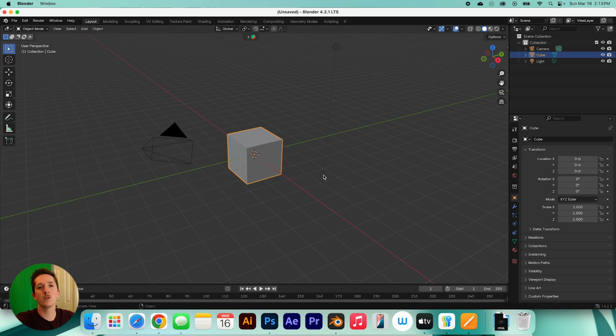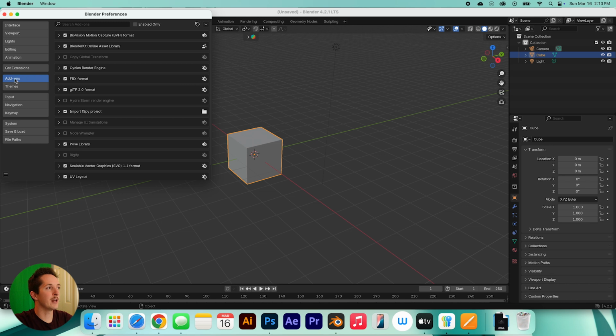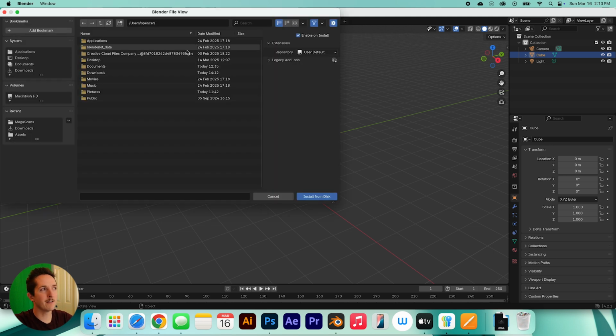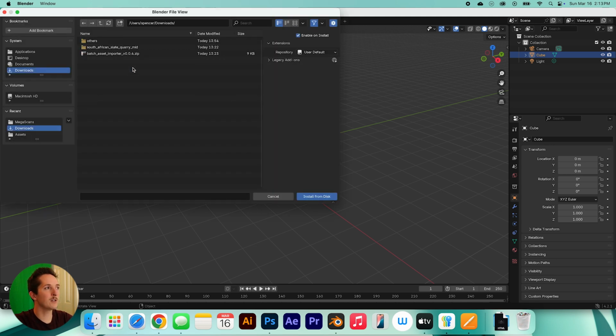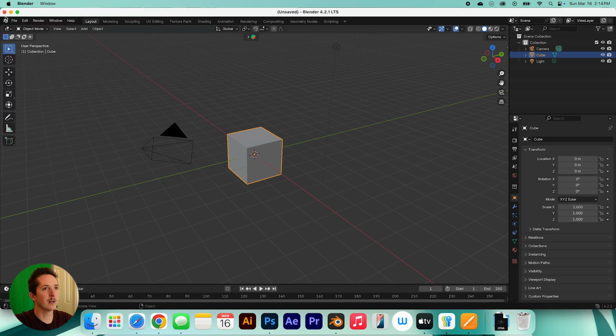Now that we've got our model downloaded and we've got the add-on script downloaded, we're gonna go ahead and open up Blender and install that add-on. So you're gonna go up here to Edit, and you're gonna go down to Preferences. Now we are looking for the Add-ons tab. Mine's already on there. You're gonna come up here to this little arrow in the top right, and we are going to choose Install from Disk. Then we are going to navigate to your downloads, and you're gonna look for that batch asset importer right there. Click Install from Disk, and we should be good to go. We can go ahead and close that.